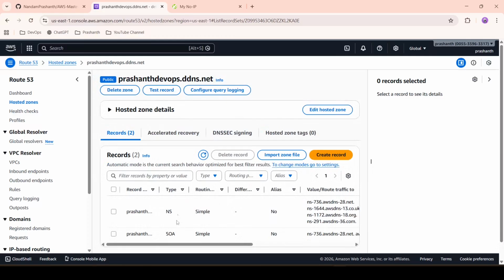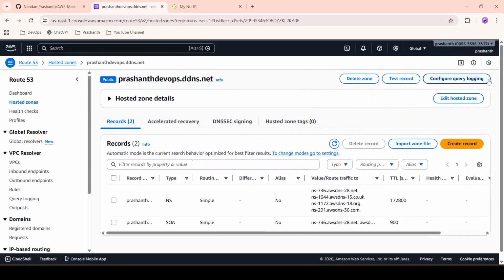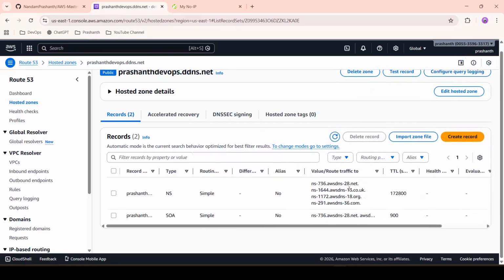Now it should show us NS and SOA type records. Yes, this is the one I was speaking about. Now we will be using CNAME. If you are using any other domain, you can use these names in your domain registration. If you have a GoDaddy account and have purchased a domain there, you can mention these values in GoDaddy and you can use this domain as well.